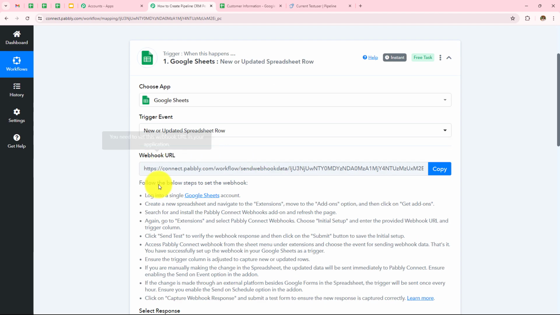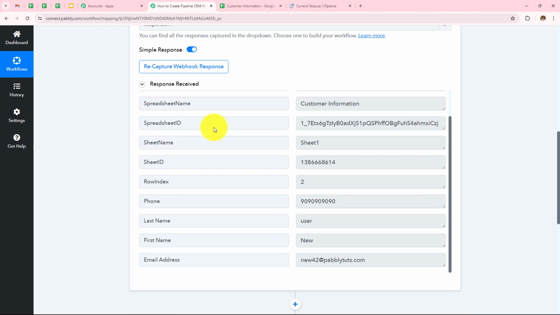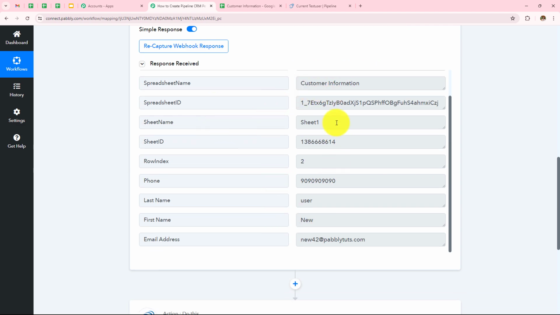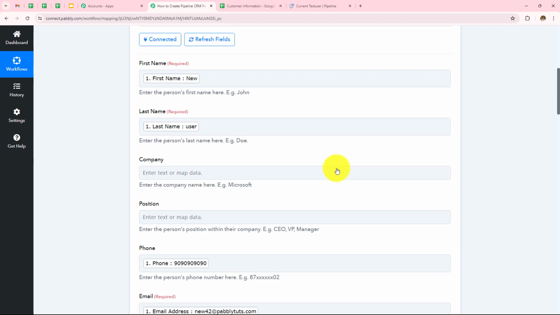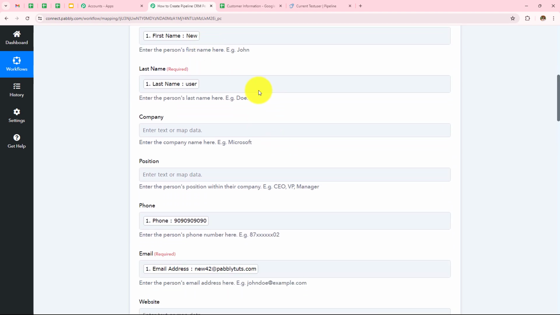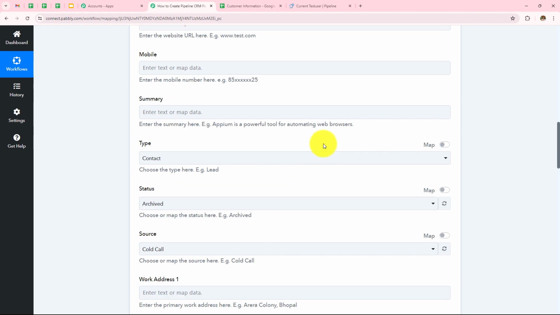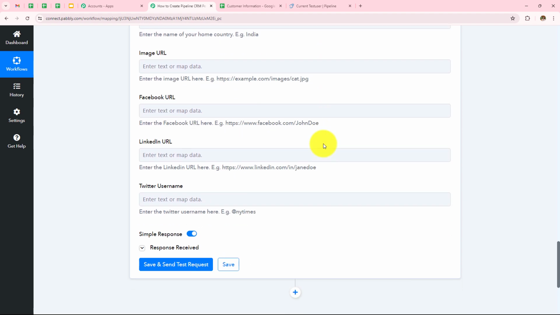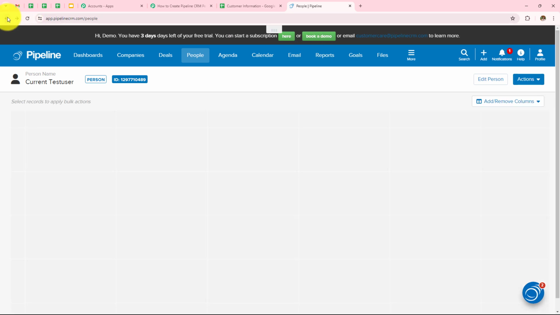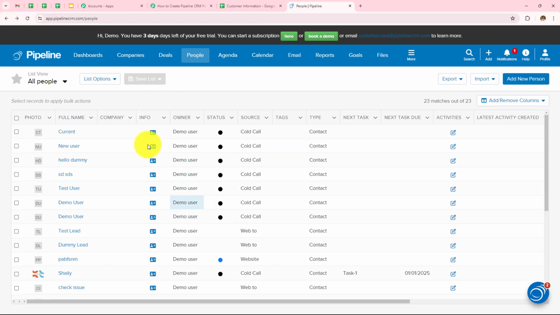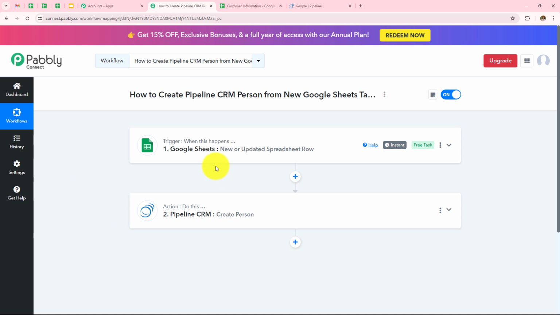So to summarize this, we took Google Sheets as our trigger application where we made connection of Google Sheets with Pabbly Connect using this webhook URL. We entered the data in our Google Sheets and received the response over here, after which we selected our action application as Pipeline CRM, where we entered all these details with the help of mapping, after which we simply clicked on Save and Send Test Request and received the response as a new person in our Pipeline CRM account. So we have successfully created automation between Google Sheets and Pipeline CRM with the help of Pabbly Connect.